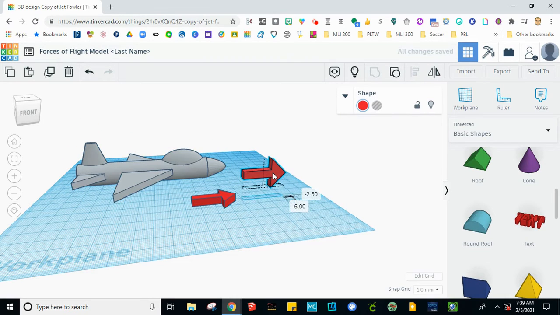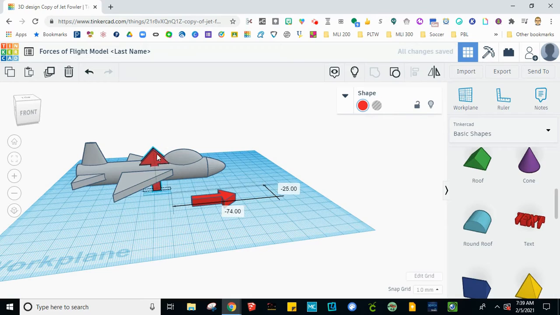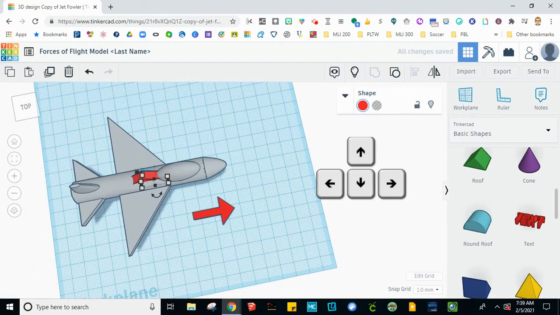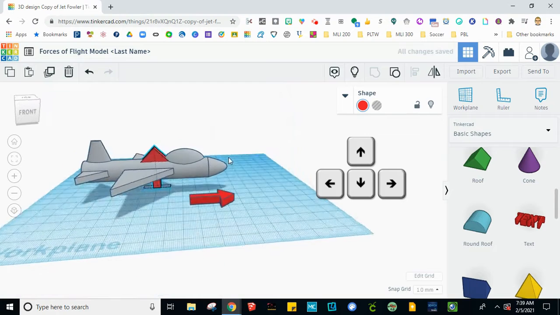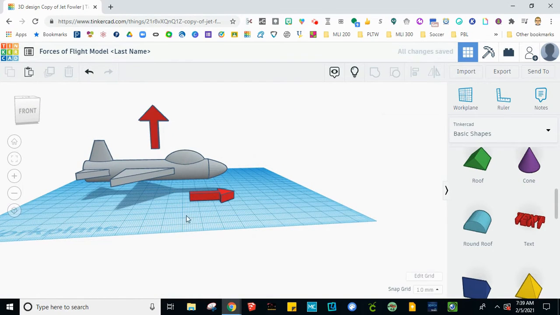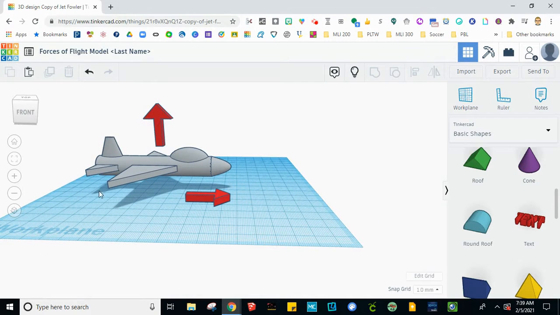If I wanted to change this, and let's see here, move it upwards, I can then move it roughly. I can kind of fine tune it with my arrows. I can lift it upwards, and there we go. I got my up arrow right there, no problem.